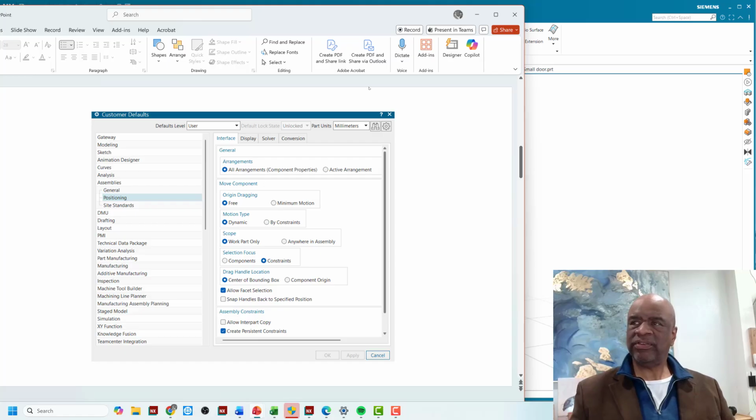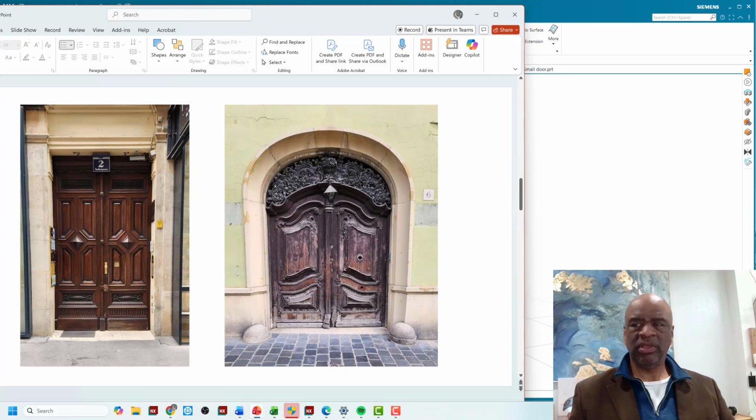Anyway, this little post is regarding hinges and things of that nature. If you go to the customer defaults in NX, you'll find that there is a scope here, and there's a little button called Anywhere in Assembly. If you want to be able to manipulate your assembly that has a sub-assembly with a hinge mechanism or things like that, then you've got to go into the customer defaults and turn this on, Anywhere in Assembly. I'll be sharing more details in just a moment.